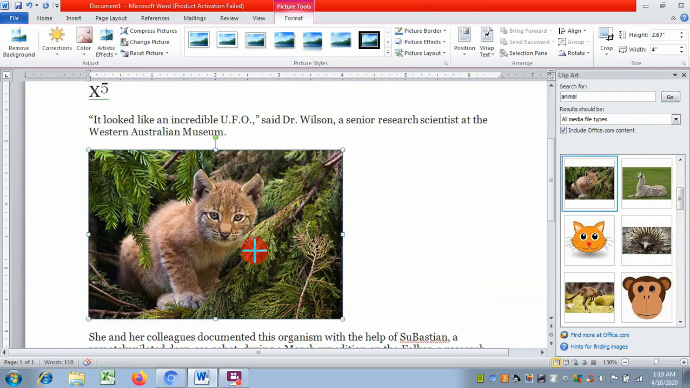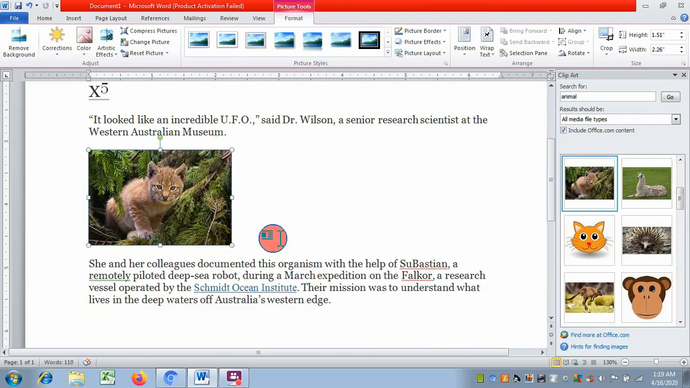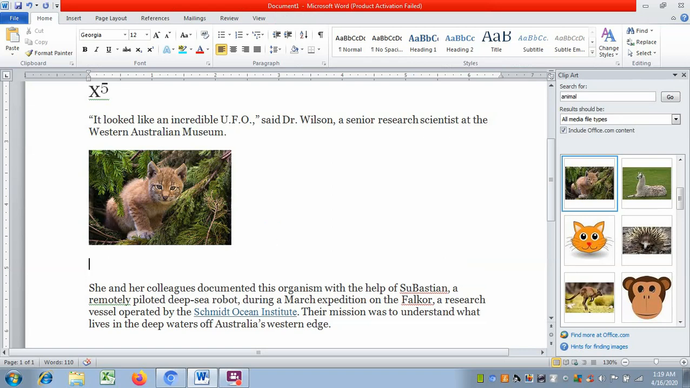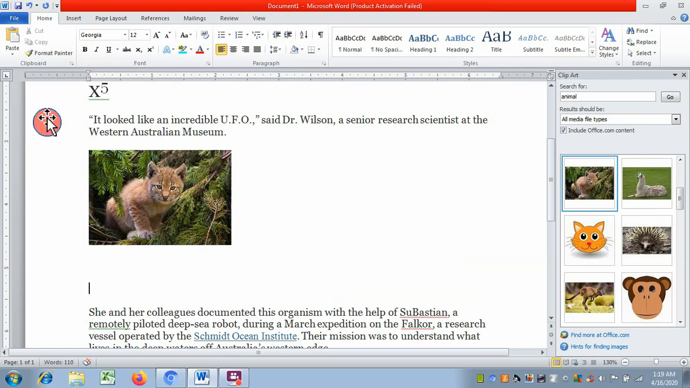Now let us scale it down, and it is now looking like this. Similarly you can insert any other kind of image also. Now suppose let us insert an image from a file. This was the clip art. Now let us insert an image.